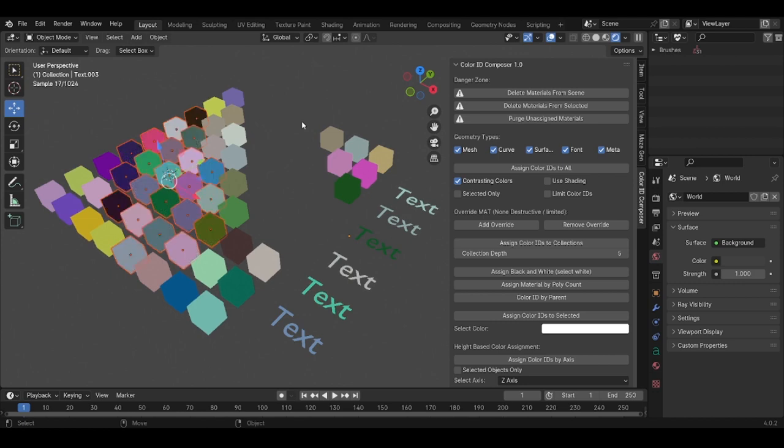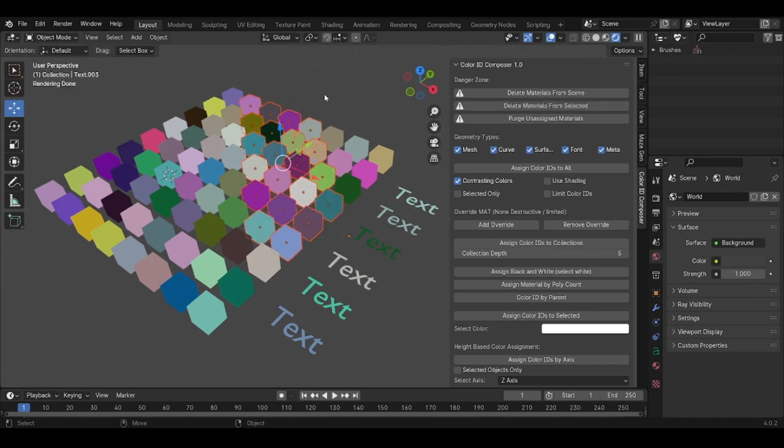The third button, Purge unassigned materials, will purge unassigned materials. This is intended to remove rogue materials after assigning your IDs. Note that both buttons will purge the orphan data list.